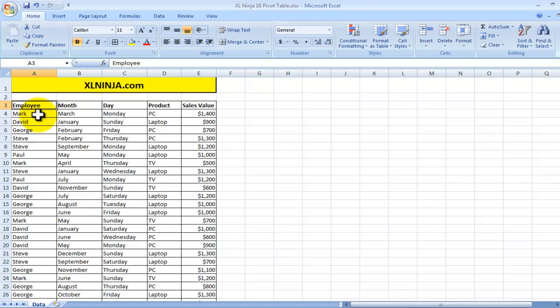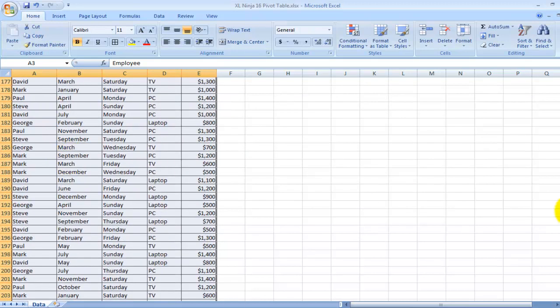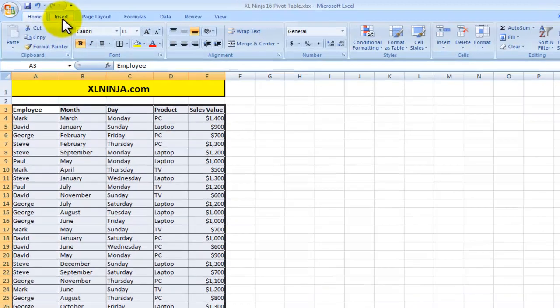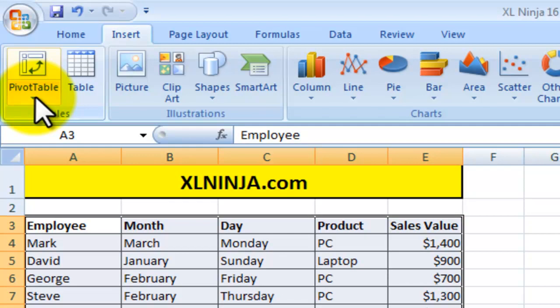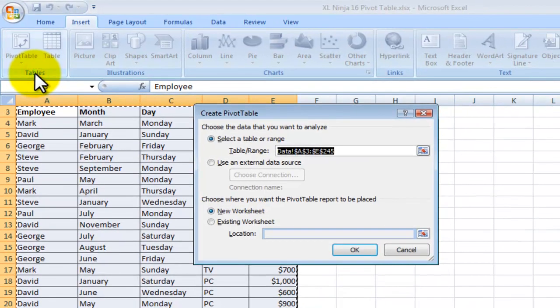To create a pivot table, you need to select the range. So you select the whole range that you want to summarize through a pivot table, and then Insert, PivotTable. You can also do a pivot table chart, but let's stick with the pivot table. Click on it, and it gives you an indication. You can choose the data that you want to analyze.